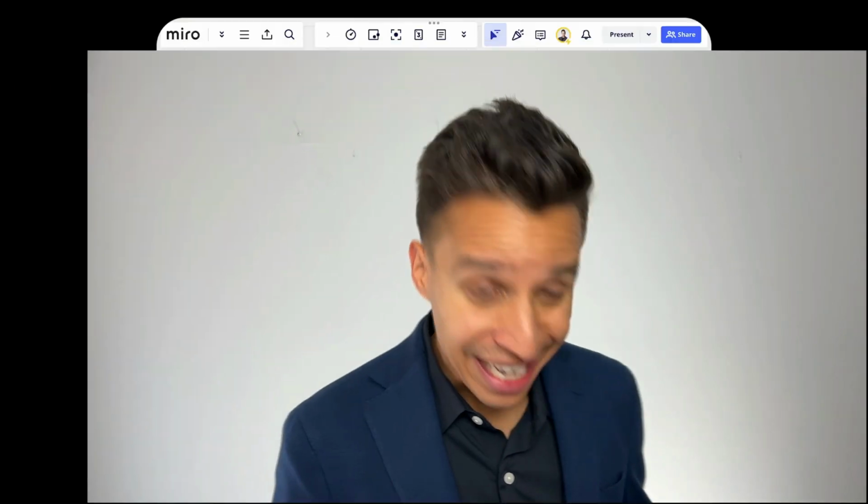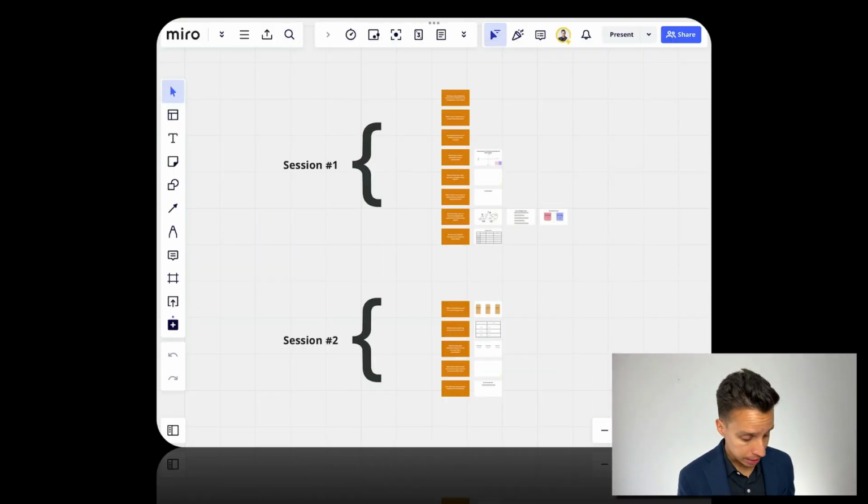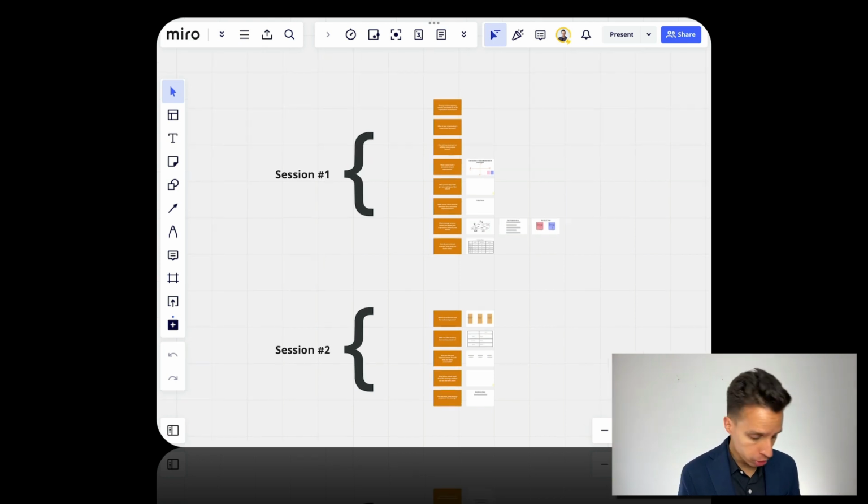So let's jump right in and let me switch into my iPad, which is actually what I use also in the sessions. I love to use this whiteboard tool called Miro.com, M-I-R-O. No financial stake here. It's just really good.